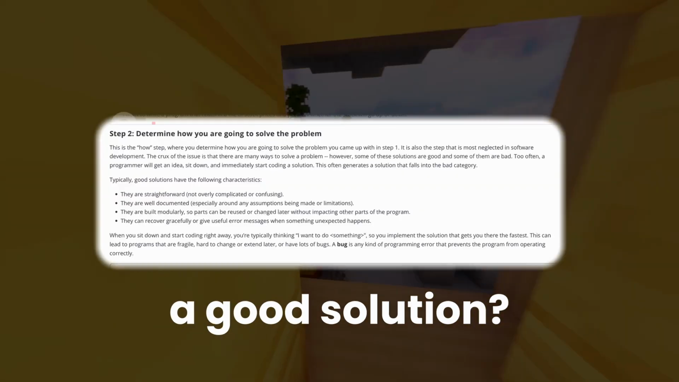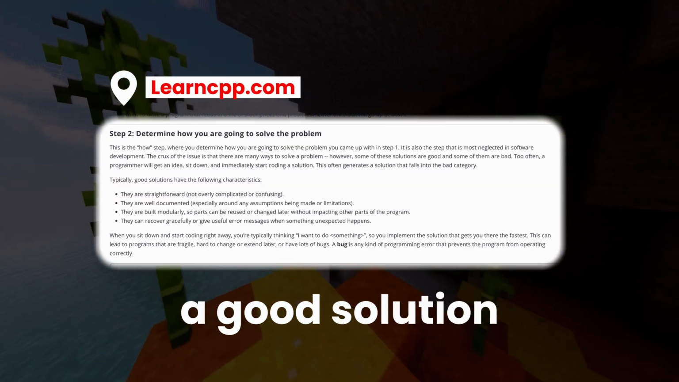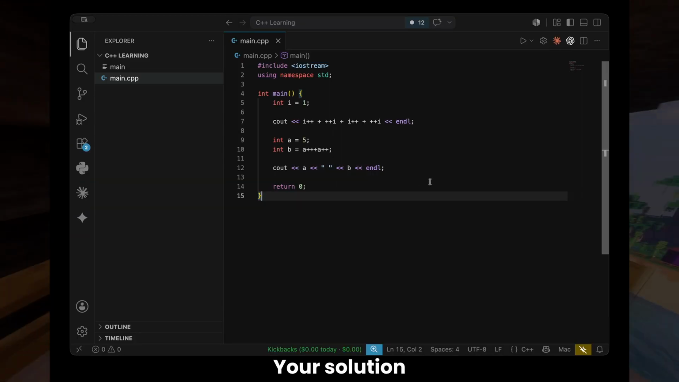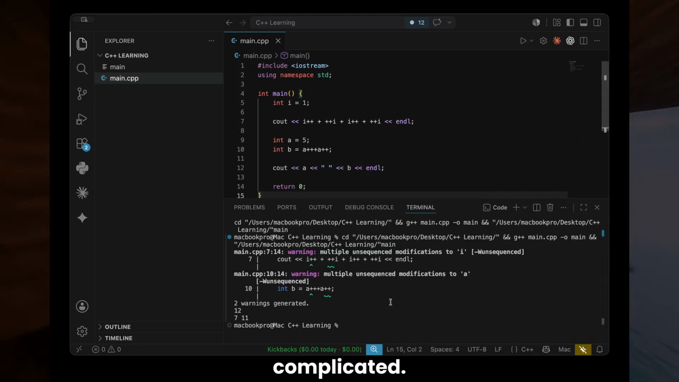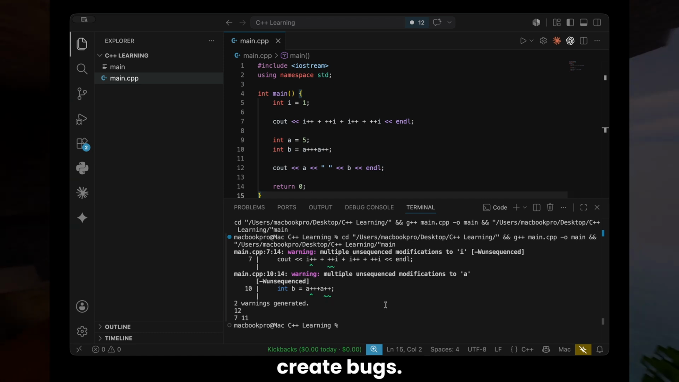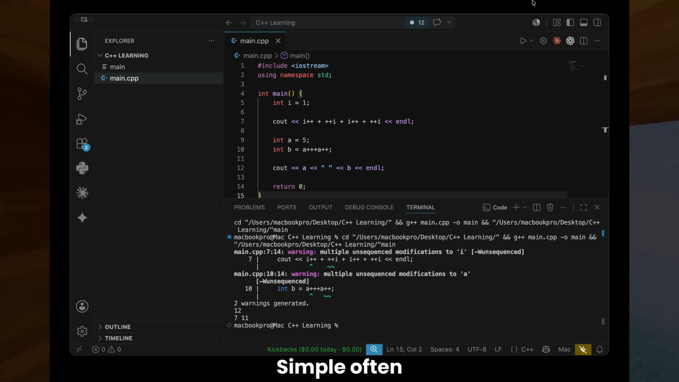So what makes a good solution? According to LearnCpp, a good solution has 4 major characteristics. First, it should be straightforward. Your solution should not be unnecessarily complicated, because complicated systems create confusion, and confused programmers create bugs. Simple doesn't mean weak. Simple often means better.